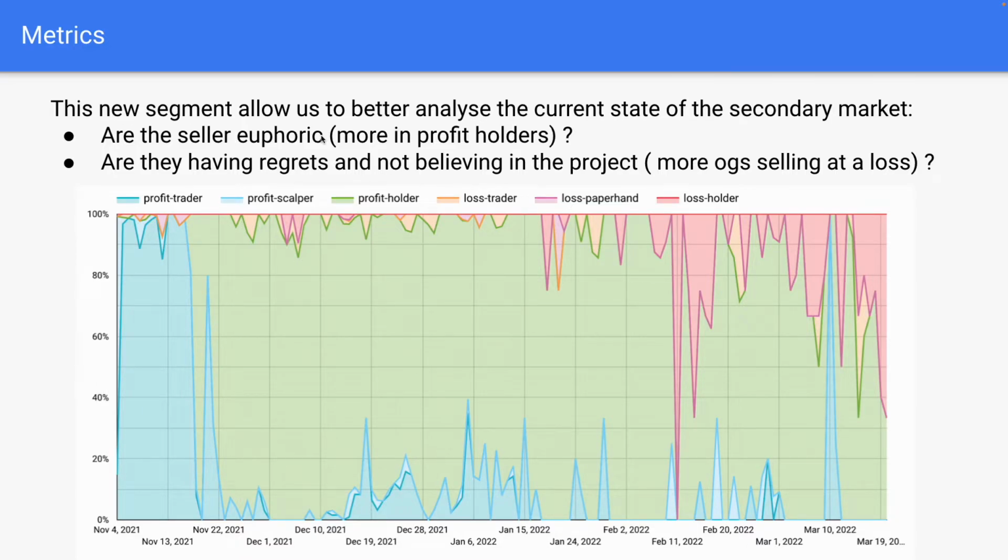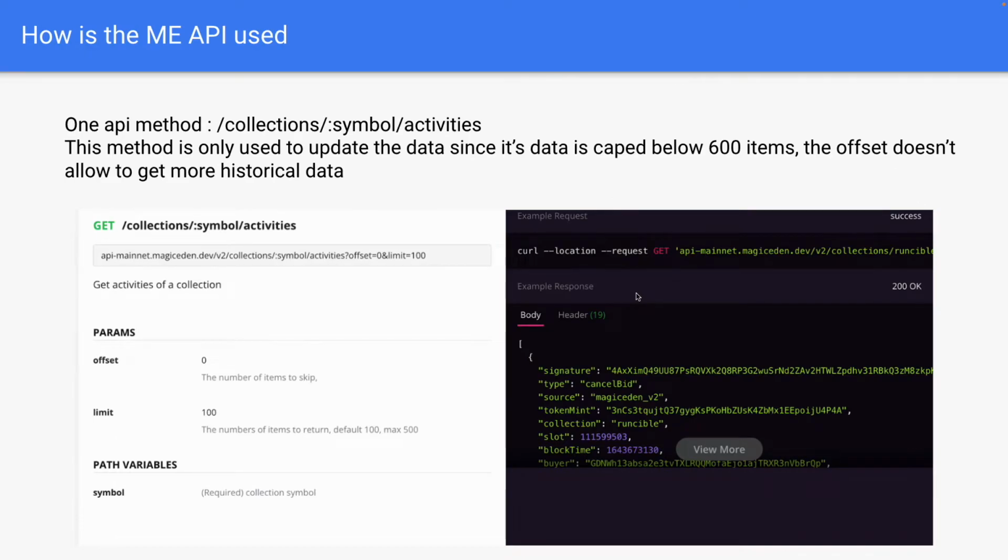By using this type of segmentation, we can have a clearer view of the current state of an NFT collection. Are all the sellers in profit and a bit euphoric, or are they having regrets, and are there more OGs selling at a loss? You can see for this project, more red near the end means more long-term believers that are selling at a loss.